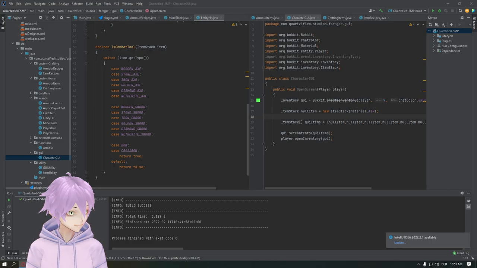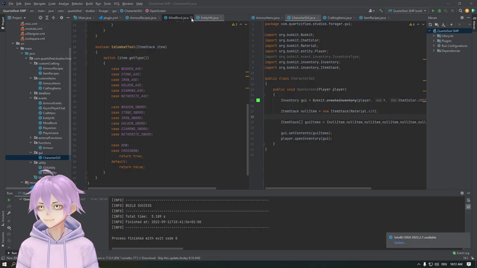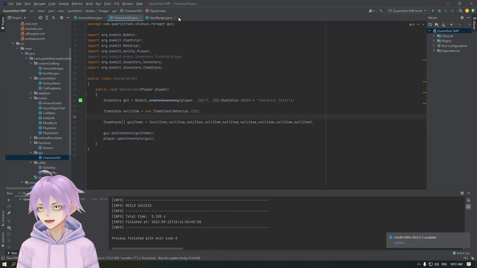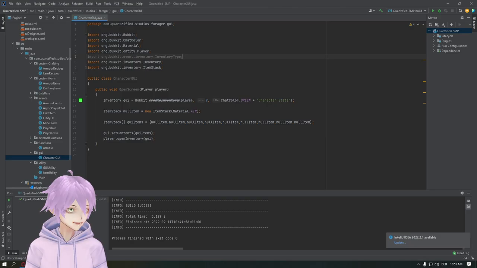Huh? Ah, that's why. The spooky thing about this is I don't have it backed up, so if my computer dies or something, this stuff is gone.